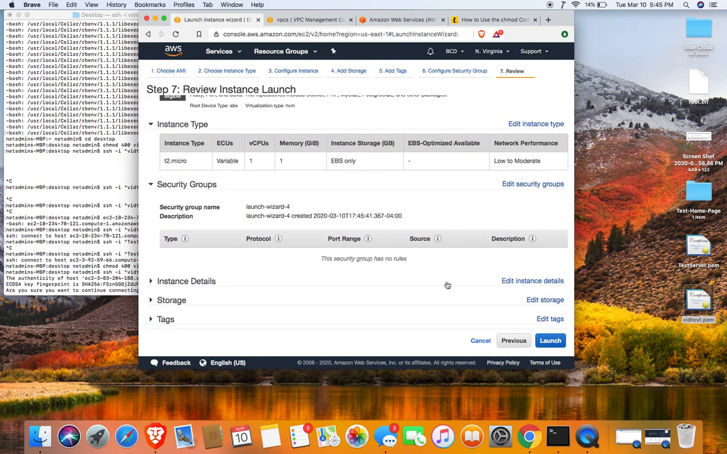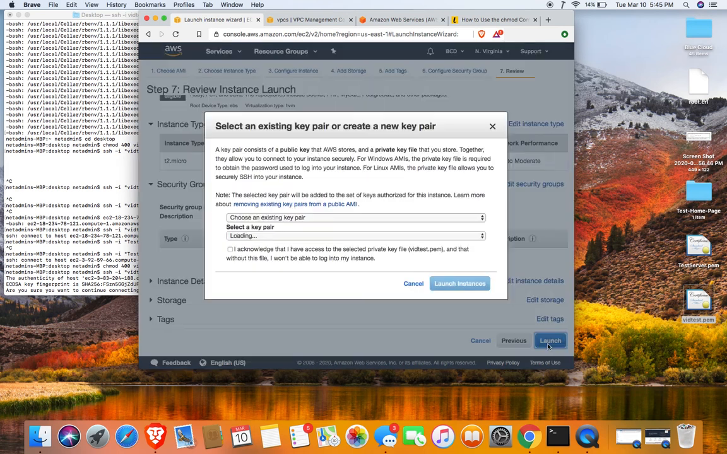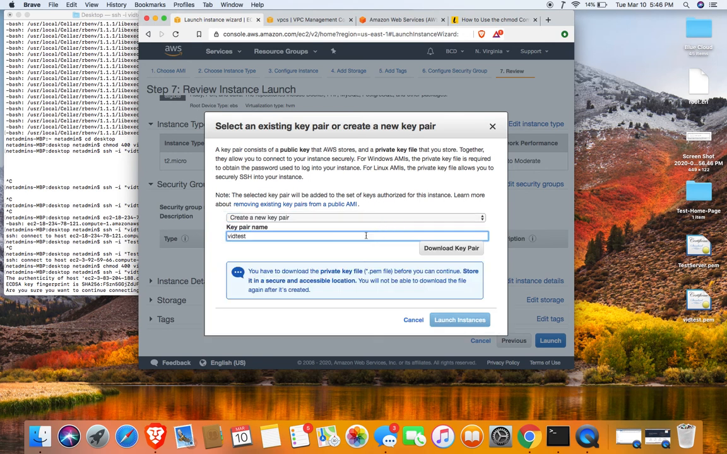So we're doing a T2 micro, free. Okay, now I have a couple certificates here, but I'll create a new one for this. You could go with no key pair and make it public. This one, EC2 demo.